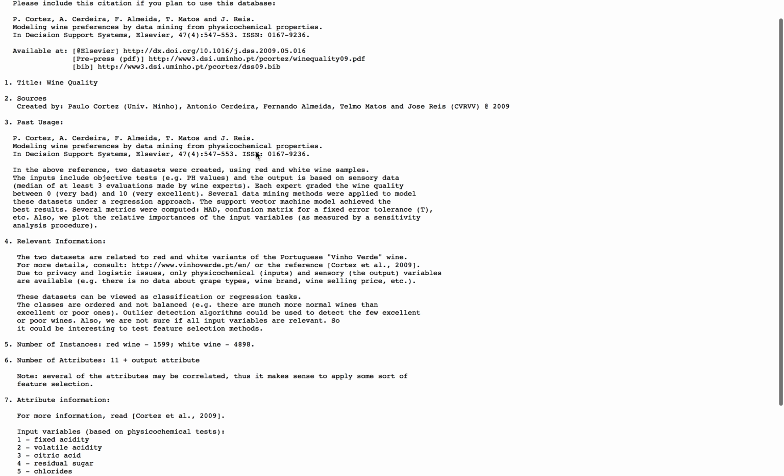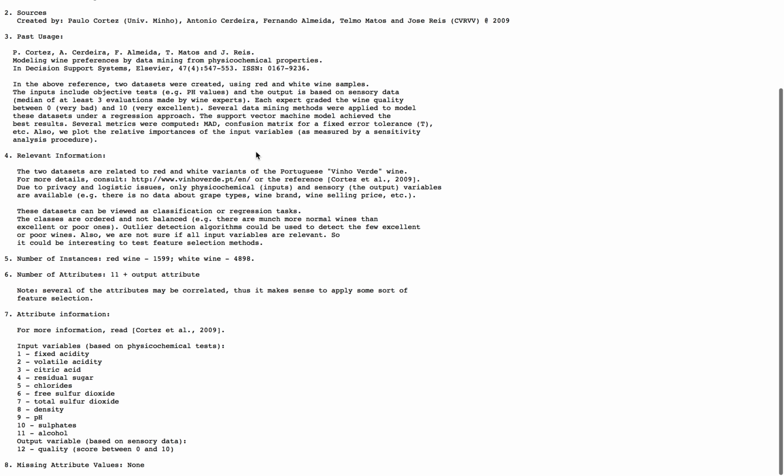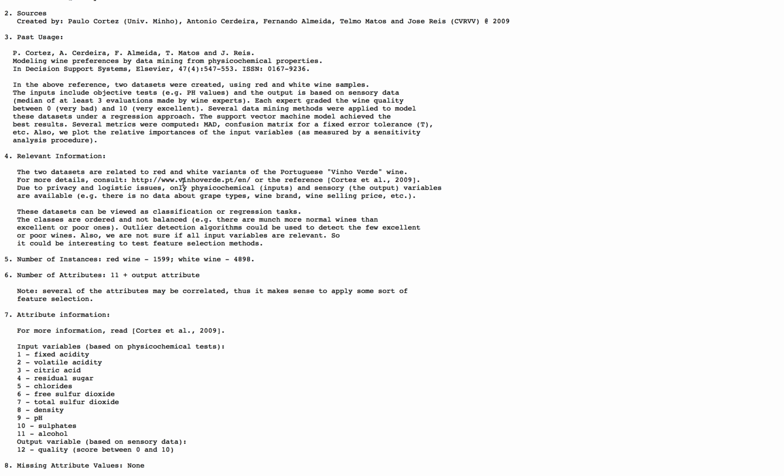And then you have information like the title and how this study was used. You have the breakdown, so you can see that there were about 1,600 red wine samples and 4,898, so almost 4,900 white wine samples. So that's interesting. It says these data sets can be viewed as classification or regression tasks. That's a big help.